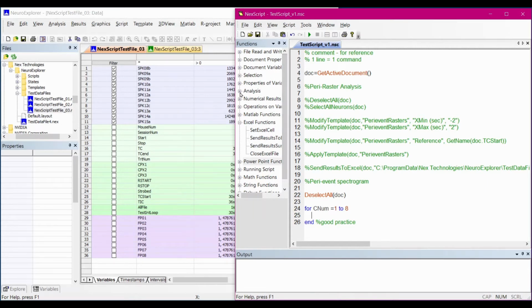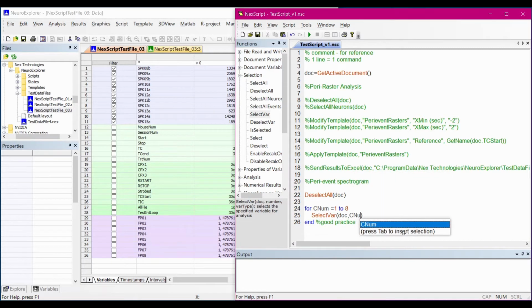So I'm going to go ahead and use the select variable function. You can see here what I need to enter. The first is that it's going to be acting on the open document. The number, so is this number 1, is this variable number 2, is this variable number 3, and we wanted to go variables 1 to 8, so we're going to put C number. And then the variable type is continuous.